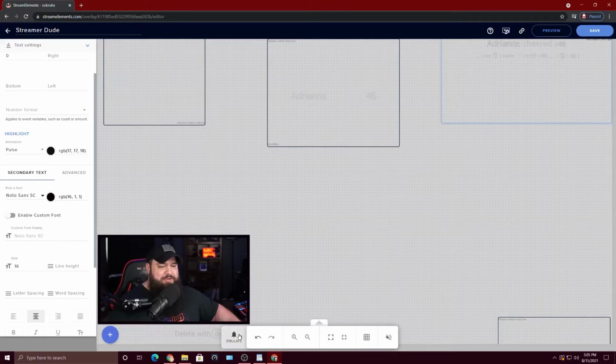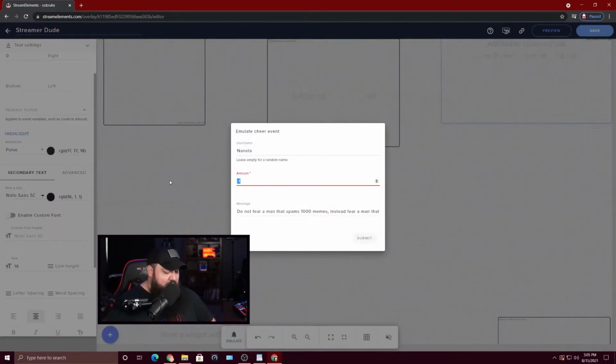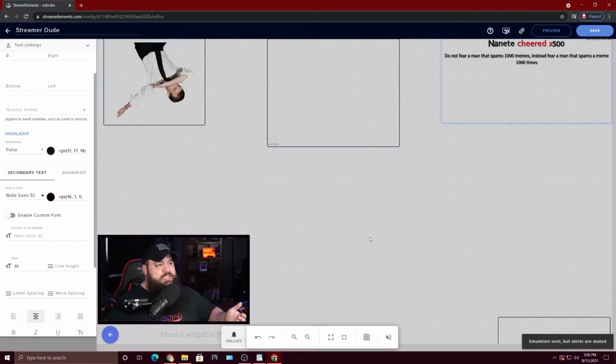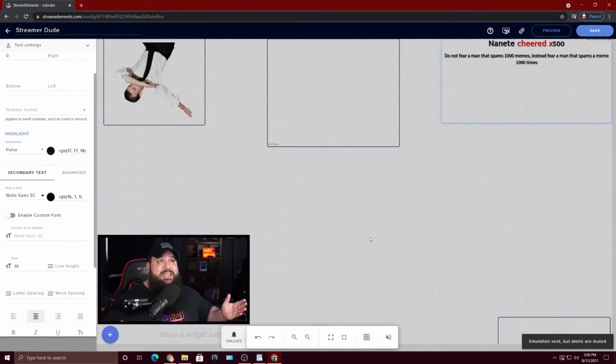So now we should be able to come down here and emulate our cheer event. Let's emulate it for the 500 bits. It should pop up in dab. We should not have anything in the other boxes except for the text box, which will show our message. Just like that. That's exactly how we want it, right?